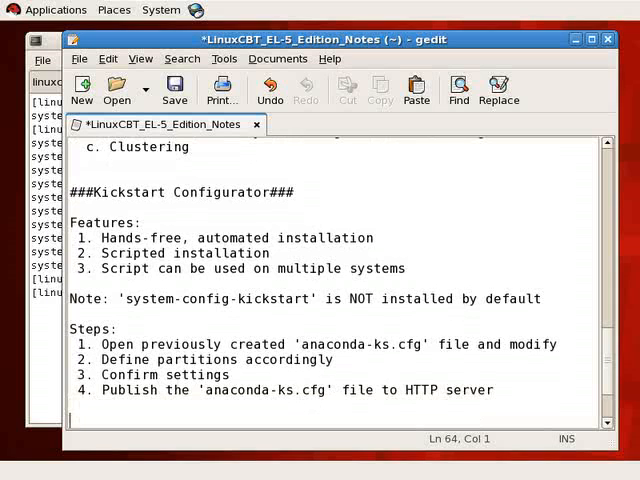Now we're going to upload it to the server as simply ks.cfg, which we resaved it as, so we'll just indicate this as ks.cfg.